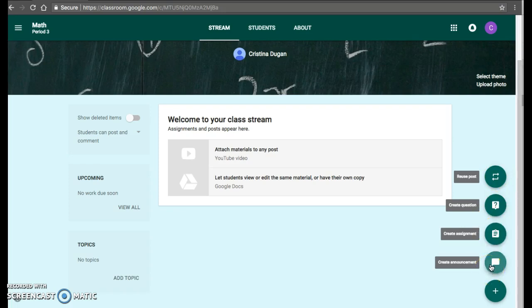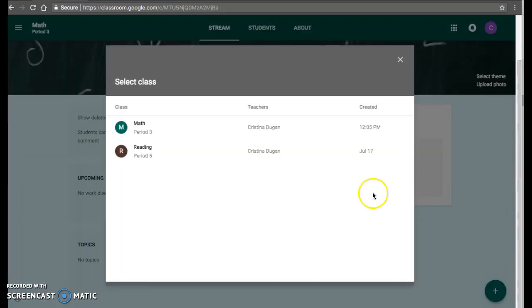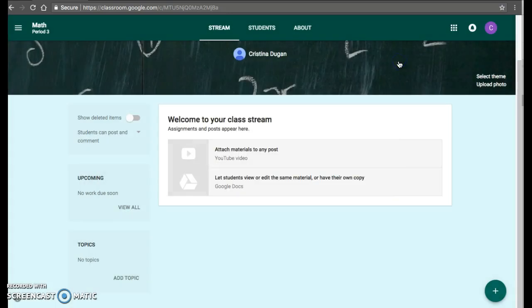All of these are used for different purposes. So like I said, depending on what you want to do, these 3 are pretty self-explanatory. The reuse a post is nice because you can select a post from any of your Google classes to reuse and kind of redo. So let's say you send out a weekly announcement, or you're sending out a homework assignment that repeats, or anything like that. It's just kind of a quick way for you to not have to recreate everything that you post.